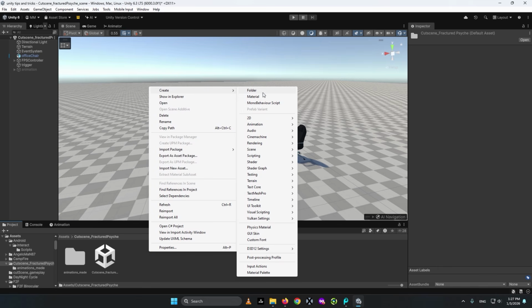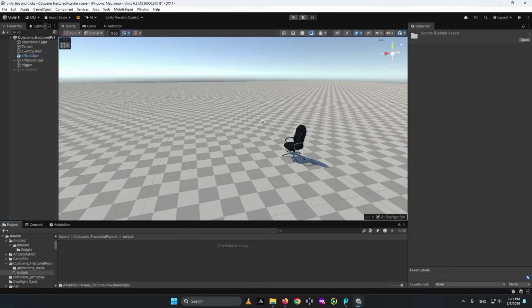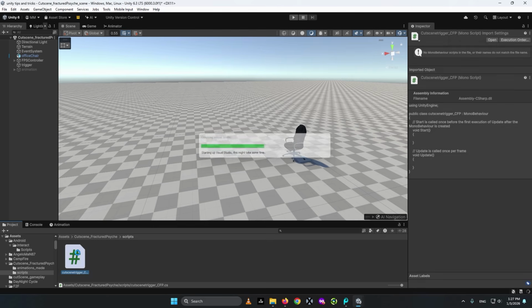So let's create a folder. I'm going to call it scripts. Inside it, I'm going to create a script. I'm going to call it cutscene trigger CFP, which stands for cutscene fractured psyche. Double click to open it up.